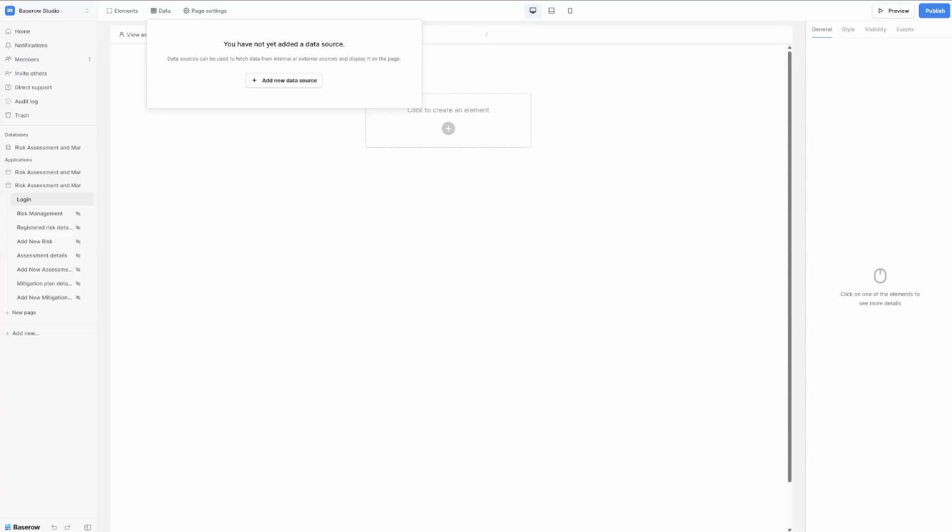Let's start adding our data. In our planning phase, we realized that we needed 3 pieces of data globally. And that was our risks by category, assessments for risk, and mitigation plan for risks. So let's add this data in now.